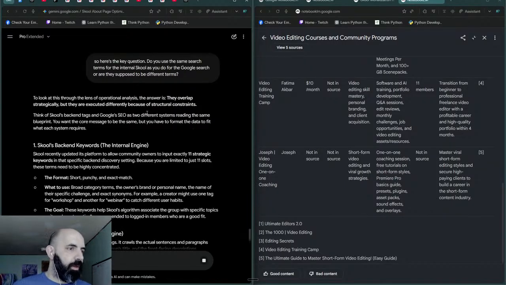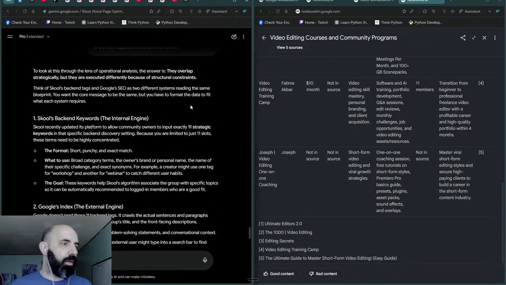They overlap strategically, but they are executed differently because of structural constraints. Okay. Two different systems reading the same blueprint. You want the core message to be the same, but we have to format the data to fit what each system requires.